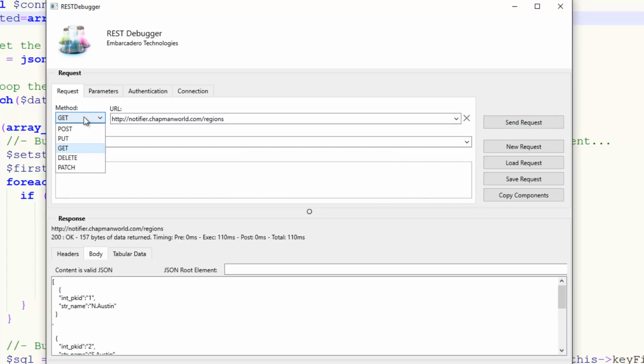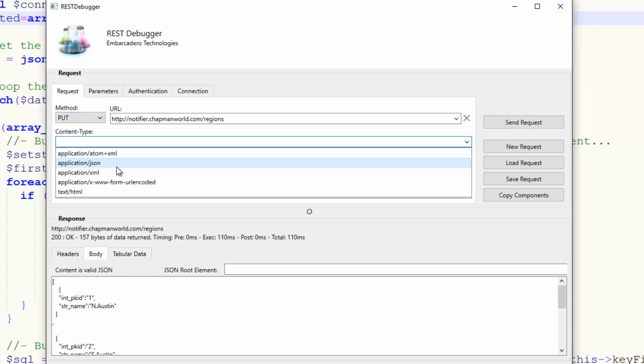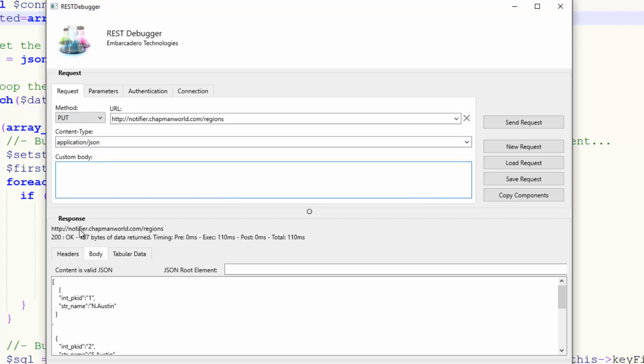So let's go ahead and change this method to put so we can test our update method, and select application JSON because we're going to send some data up. And I'm going to take a copy of this first entry from the get results and I'm going to paste it in here, and we're going to change the name of this location to Jones. Okay, so let's go ahead and send the request, and it's actually sent back 1 Jones, so that would suggest that our method has worked.